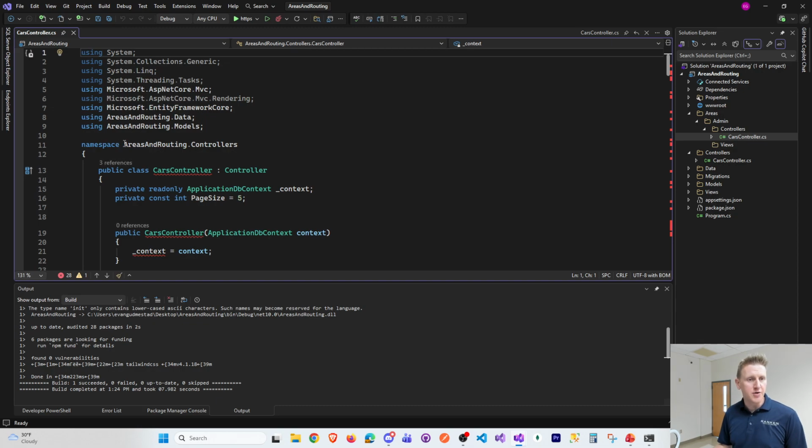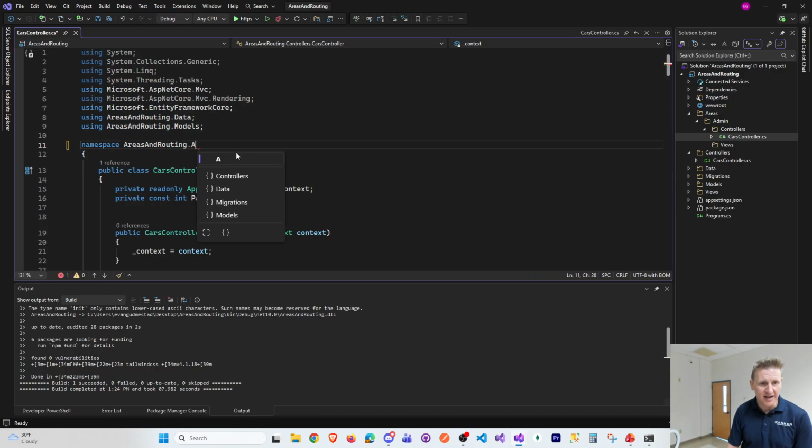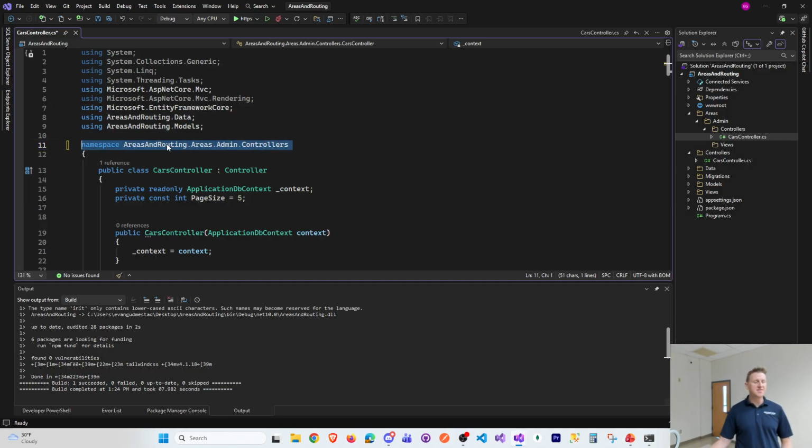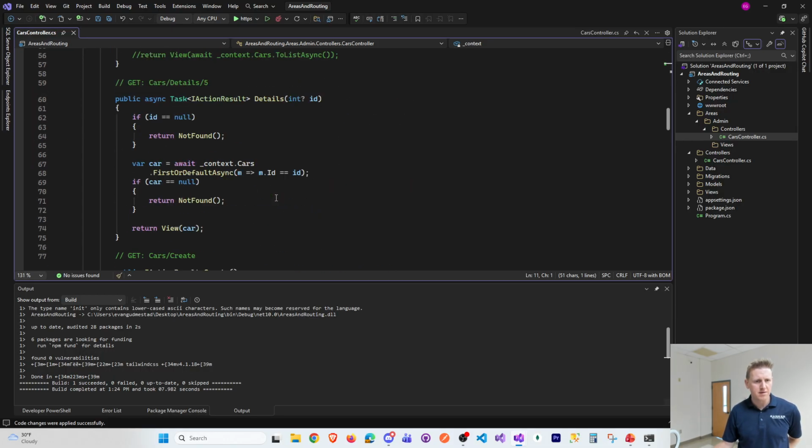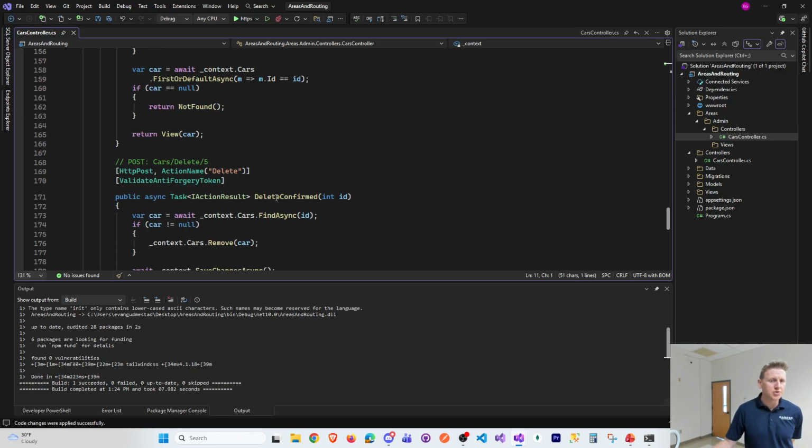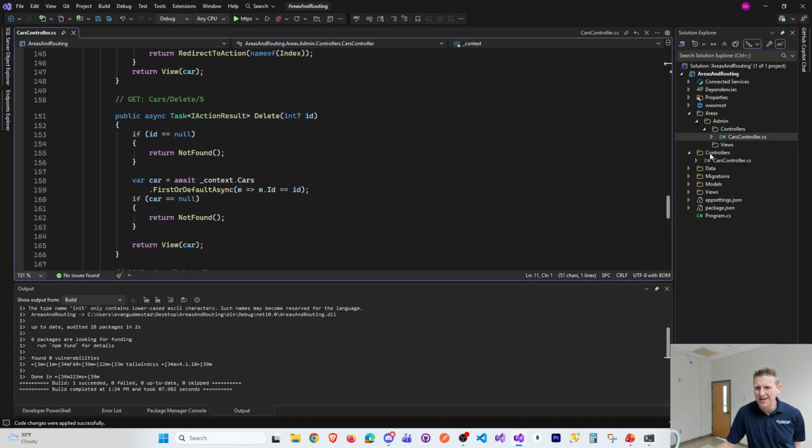Now immediately, if you copy and paste the file, the namespace is no longer the same. This is areas and routing dot areas.admin.controllers. This is a new folder structure, so not only do you have to create the folder structure, you have to create the logical namespace. So that gets our controller to work the same way.